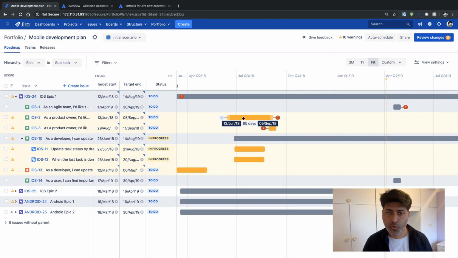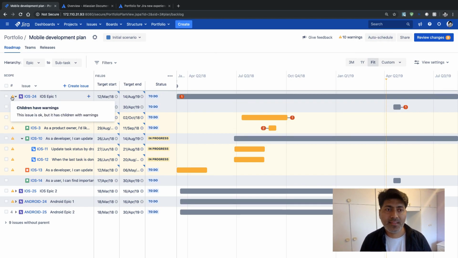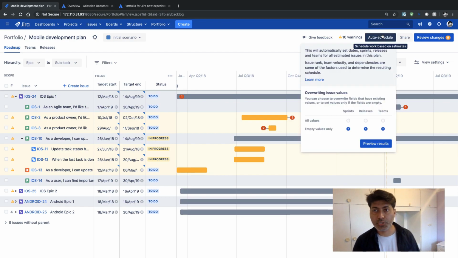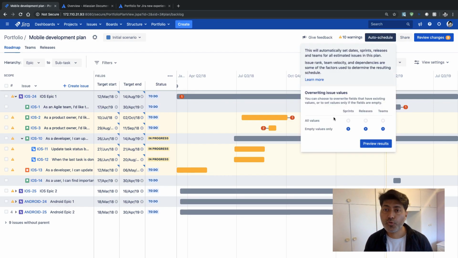So we can of course move it left or right. On top, I can see some warnings, and I have the option to auto schedule it. So I see that there is a warning here, which I want to remove. Of course, I don't like warnings. So let us click on auto schedule. So when you click on auto schedule, it will ask you to do a few things. Basically, it will ask you to do this auto scheduling.